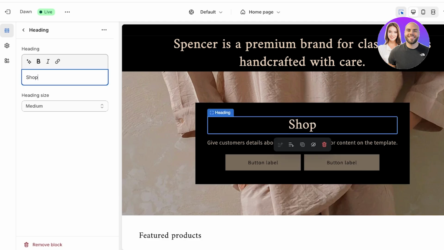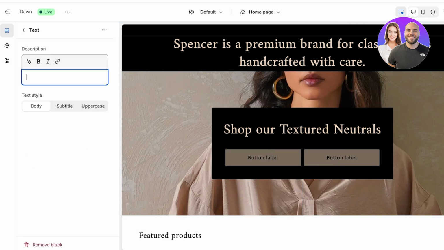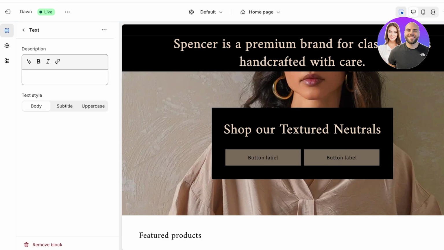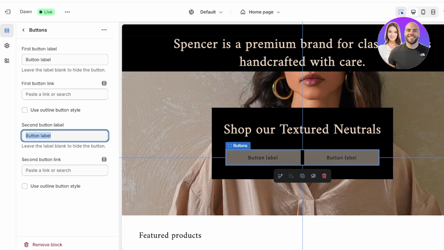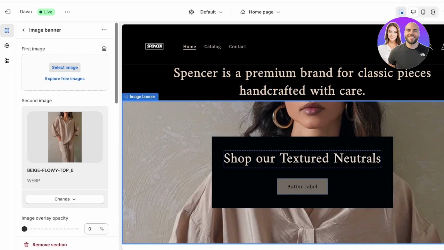So shop our neutrals, shop our textured neutrals, let's say. And then from there, we can add a description about those. So you can add any description you want. You can even click on the generate text option on the top left to generate the text, and then you can add your buttons. So there are 2 button labels. You can just remove one and then keep one if you're only having a call to action on one button.